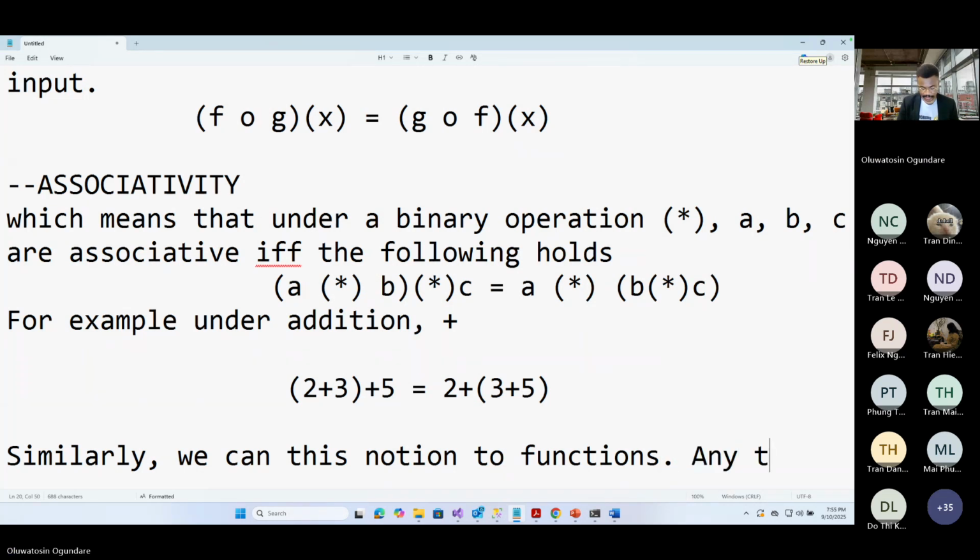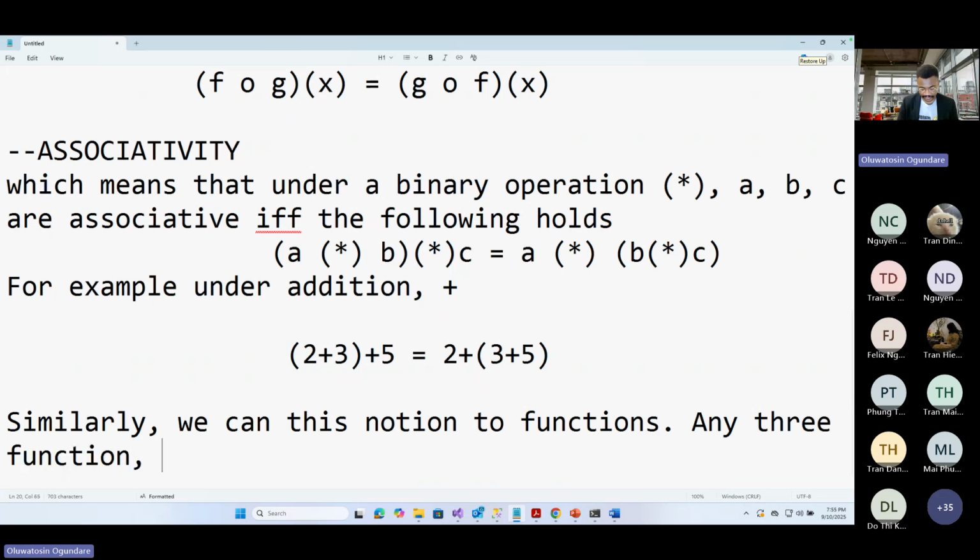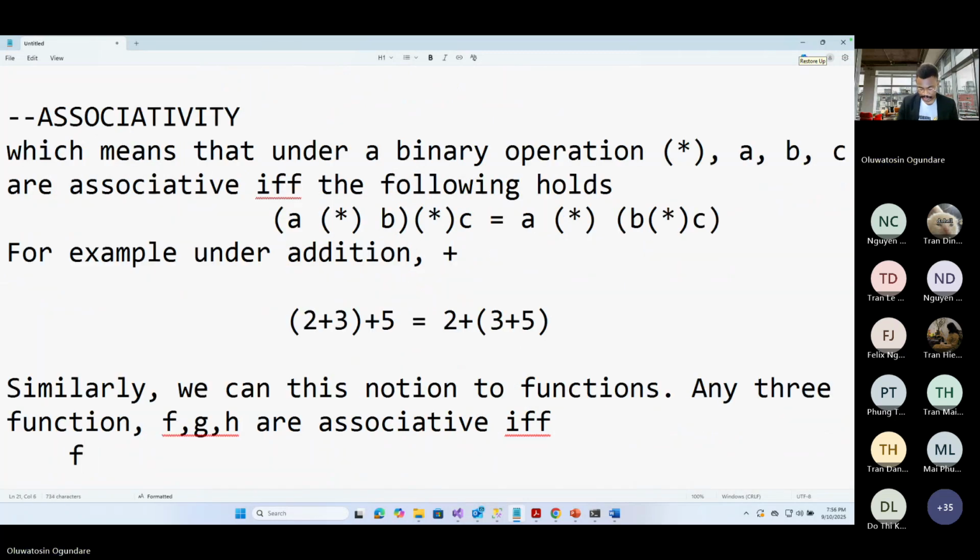Any three functions f, g, and h are associative if and only if f composition g composition h is the same as f composition g composition h.